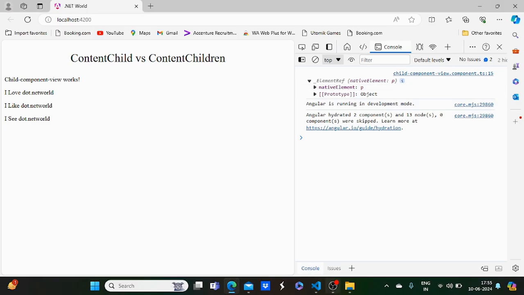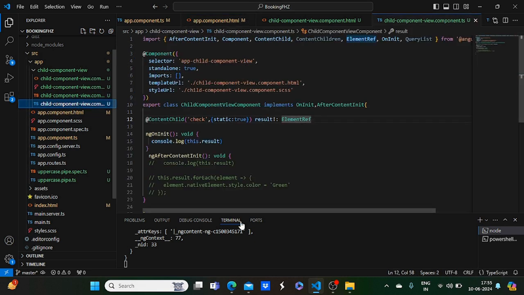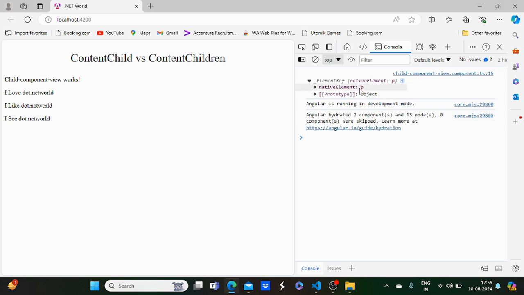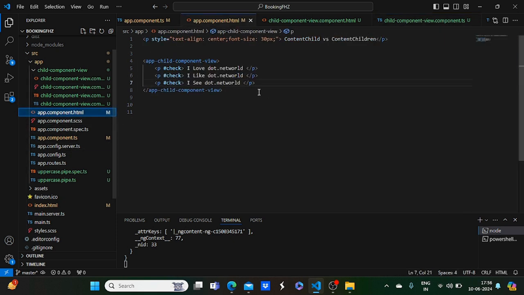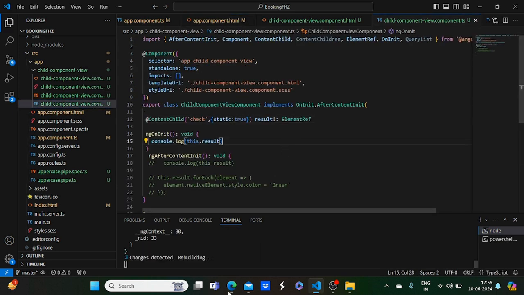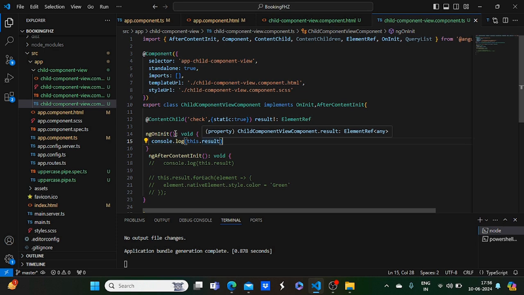One more thing: in the parent component I have used three paragraphs and given the same template element reference, but over here in ElementRef you can see only one p, because in ContentChild and in ViewChild, which I already discussed earlier, we are getting only the first element, not all elements. For ContentChildren we get all elements, and for ContentChild we get only the first element. So now if I remove this thing because we don't require it for now, you can see the ElementRef when we add this result in the ngOnInit method.